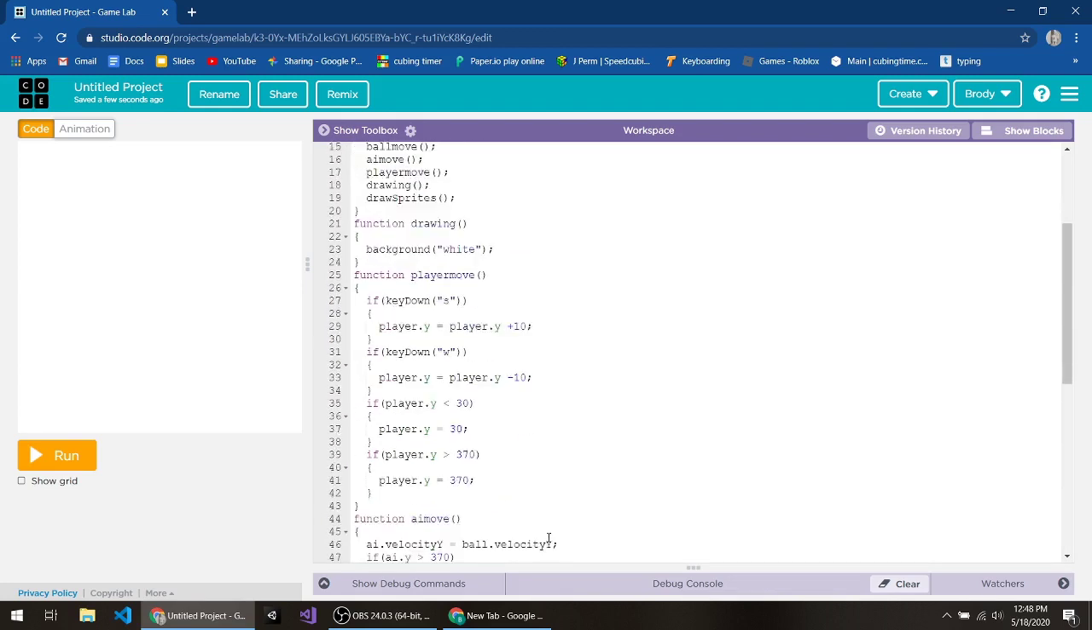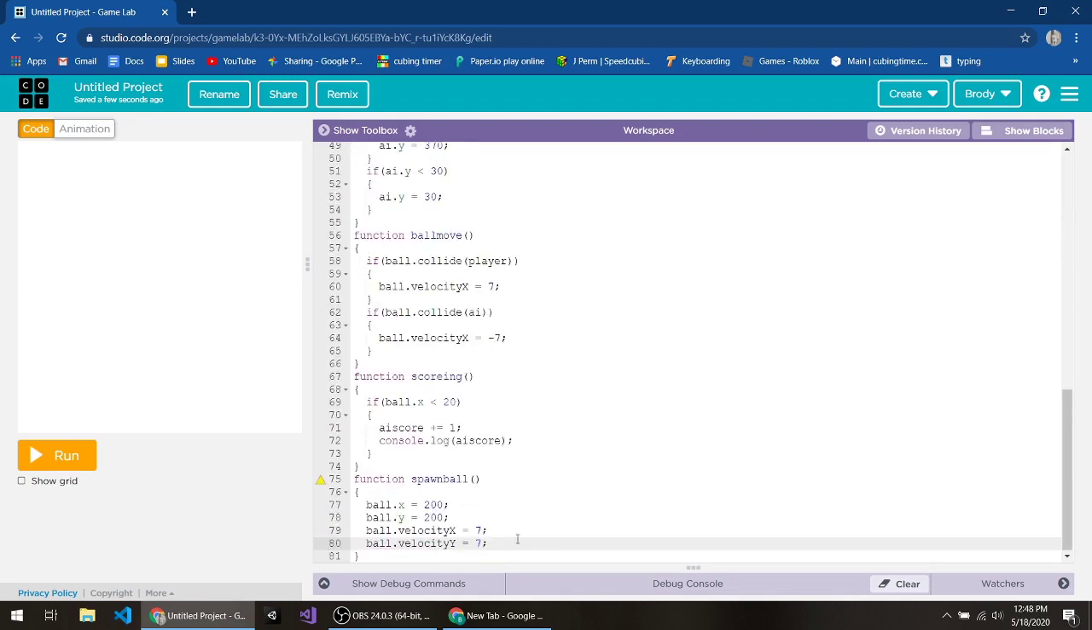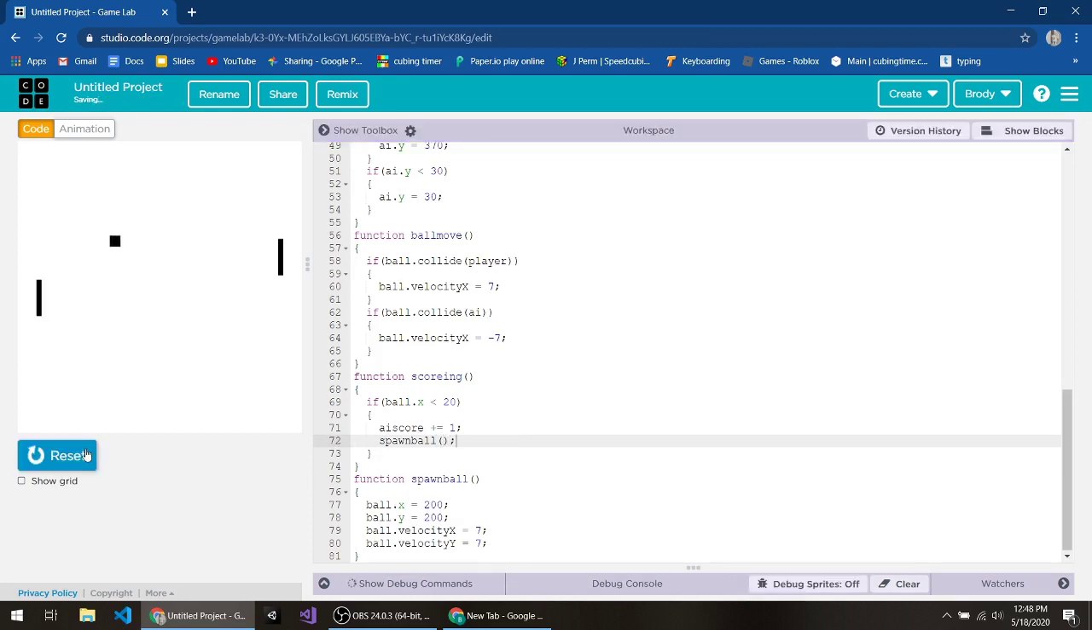So next, what we want is to spawn the ball right here. So let's say spawn ball. So it should respawn the ball once it gets to there. See, it respawns the ball.